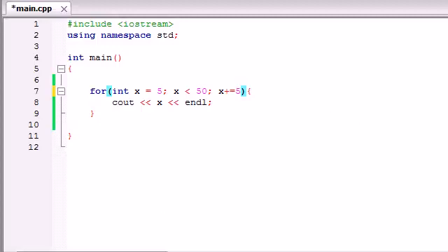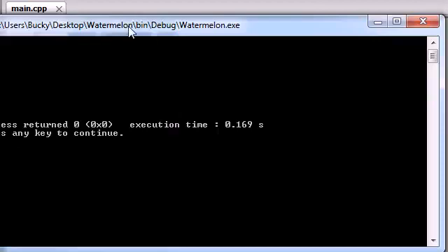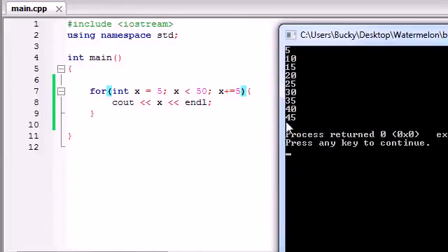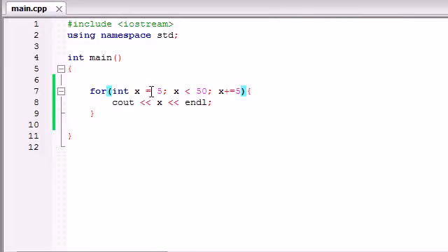Now if we build and run this, we have 5 all the way to 45 by 5s, and we start at 5 right here. It ran all the way till x was less than 50, and that's why it doesn't print out 50, because 50 is not less than 50, it's equal to 50, but 45 and all these values are less than 50. And we told it to add 5 to x each time. Simple enough. Basically: starting point, ending point, how much you want it to change each time.